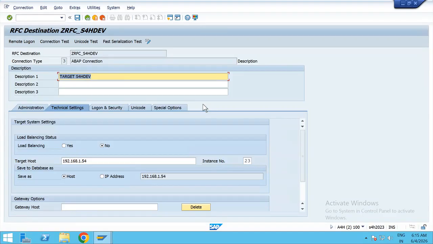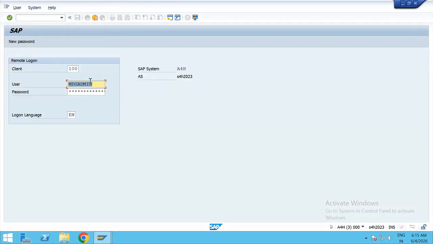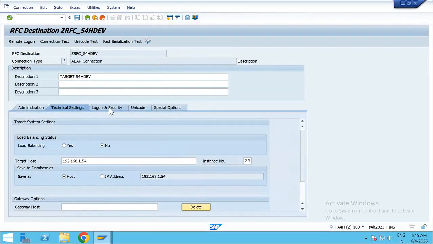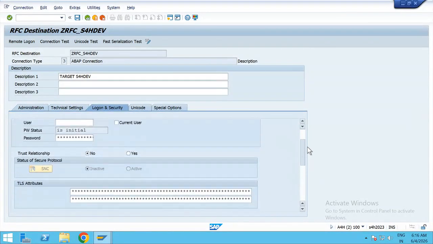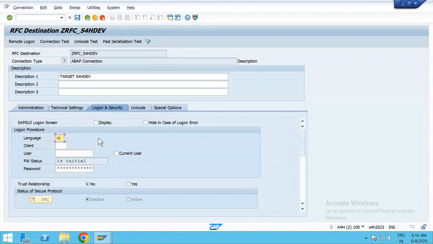The source system is connecting successfully to the target S4H development system. Every time I click remote login, if you replicate any data, the system asks for user ID and password for that particular system. To avoid that, for direct login, click on security login. Here you have to provide the user ID and password related to your system. Language EN. The target system credentials I will provide maybe tomorrow.